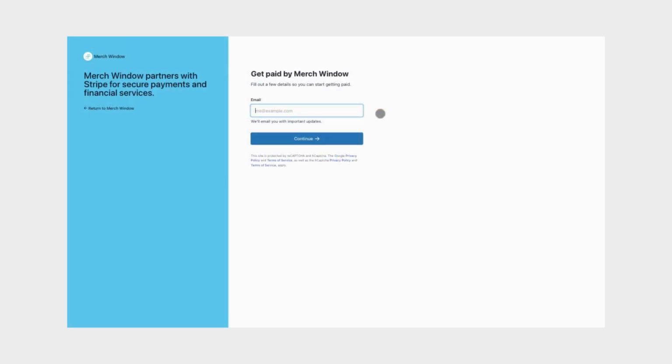Connecting with Stripe is straightforward and simple. Just click the button to start the connection process, follow the steps, and start collecting profits from your sales.